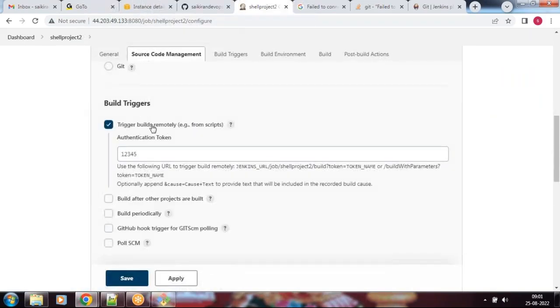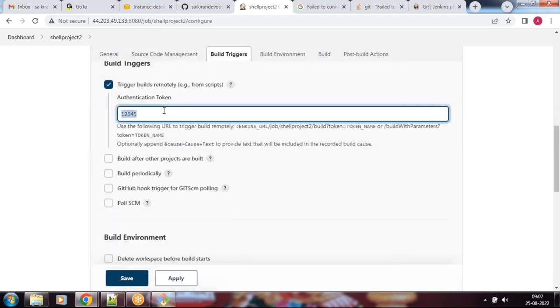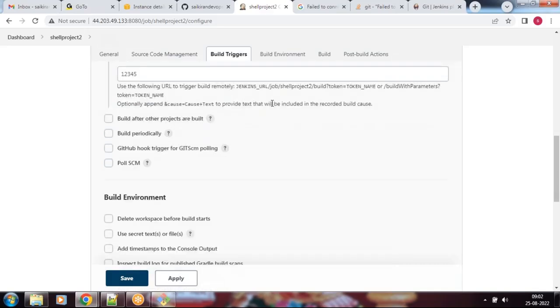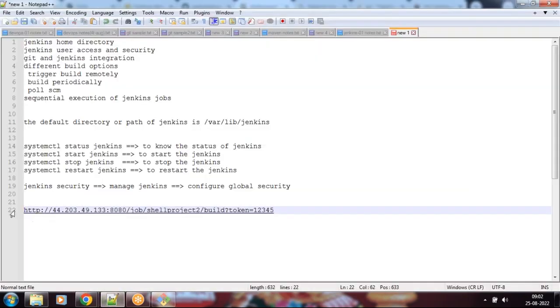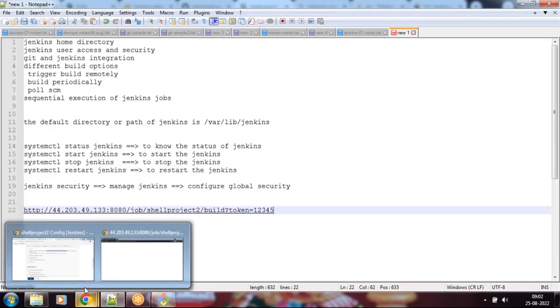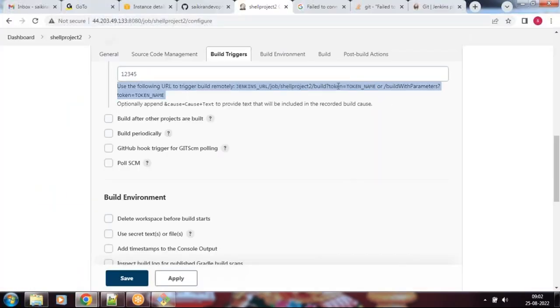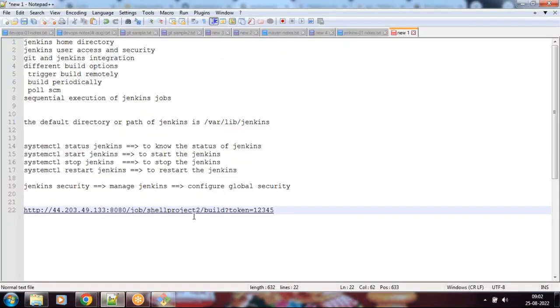Here trigger builds remotely. We have this option. Okay, you can simply give 1 2 3 4 5. I mean, I gave it as 1 2 3 4 5. You can give any token. Okay, and then you just copy this URL. Okay, you have to give your Jenkins direct URL. Okay, and then /job/shell project. We are simply giving values of this code, and along with that token number as well.